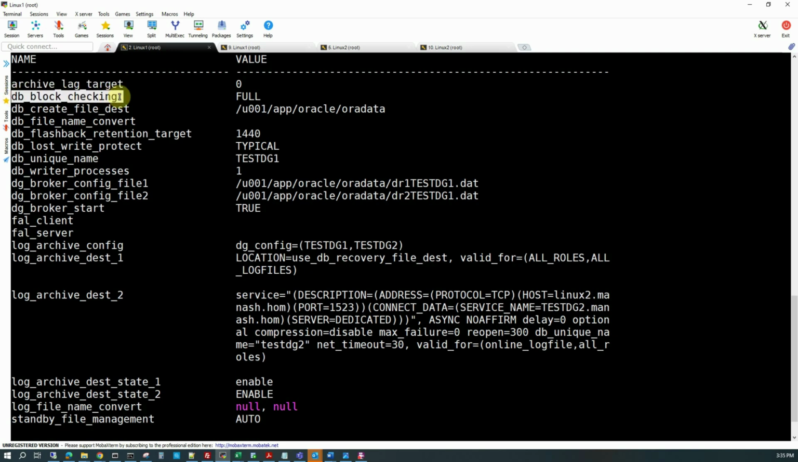Second one, db_block_checking. It should be set to FULL or at least MEDIUM, that is MED, and this is important for detecting and resolving block corruptions. The third one, db_create_file_dest. The location pointed to by this parameter determines the default location for data files. Then db_file_name_convert. If you are not using OMF or Oracle Managed Files, this setting determines the conversion required in the file name.